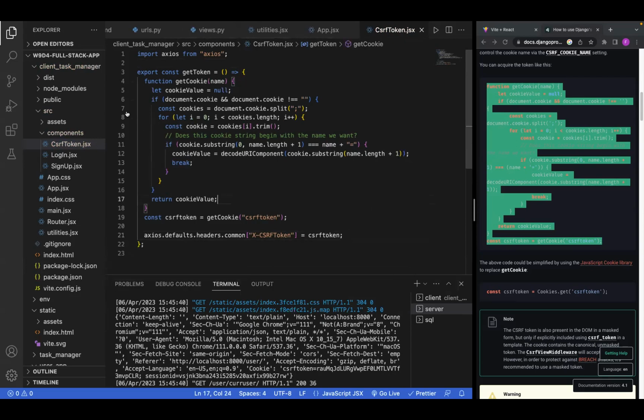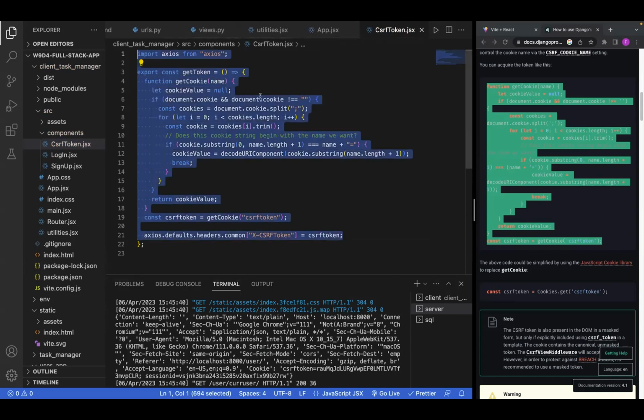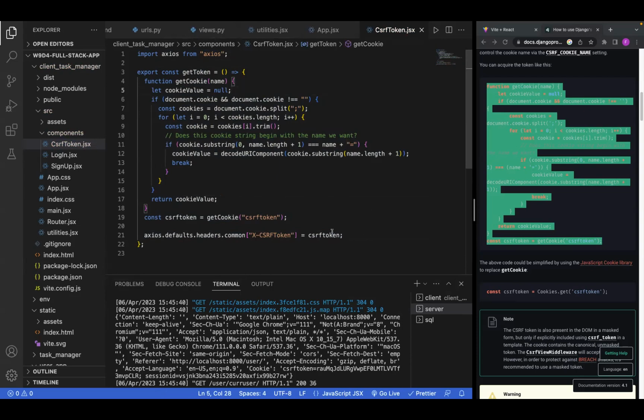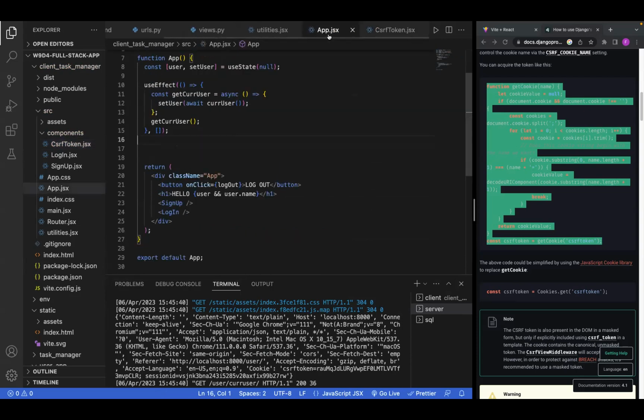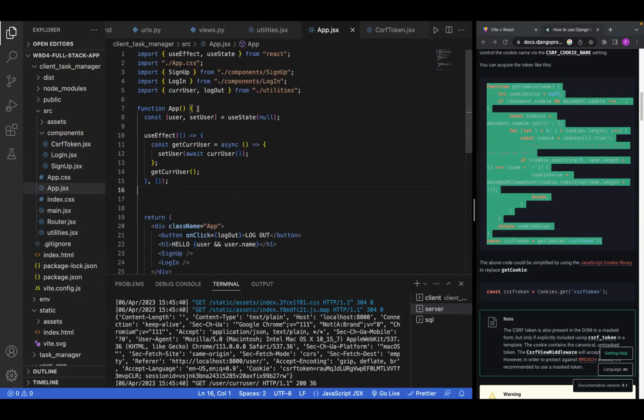So now we save this. It looks nice and clean. This is all happening. It's not returning anything, but this is a function that I need to actually be able to call. So now we can go back to app.jsx. And at the very top of our application, in the first line right before use effect, we can now import that. So let's go X-CSRF token.